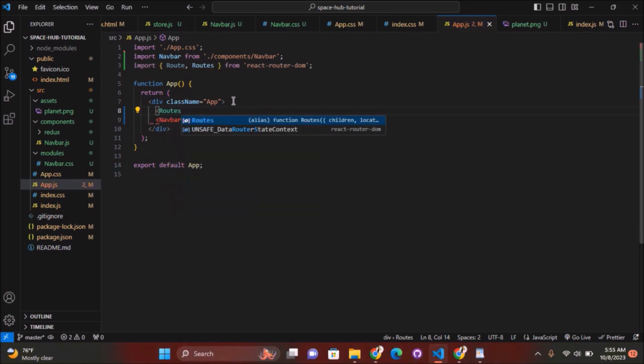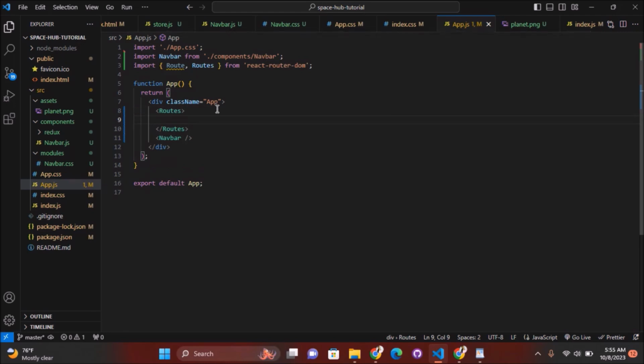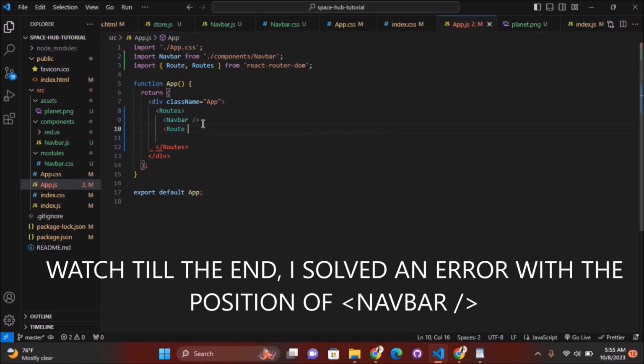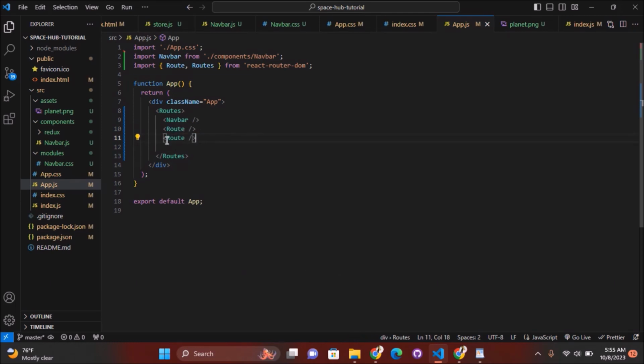Routes. Routes is like the parent, and Route without the S is like the child. So I'm going to have Route, and it's a self-closing tag. I need three of them because I have rockets, missions, and my profile.